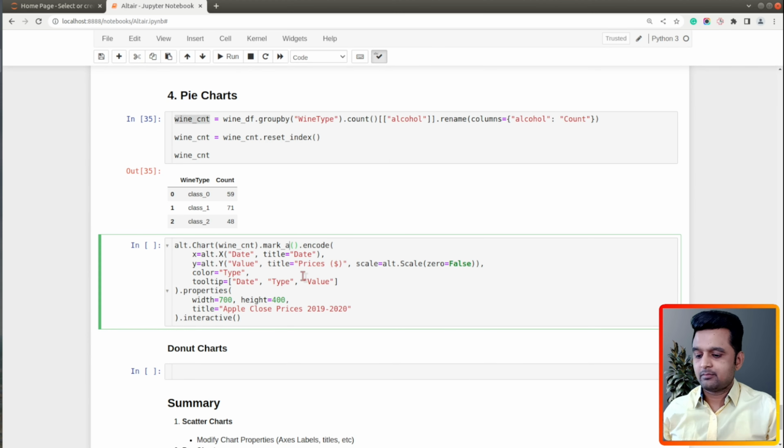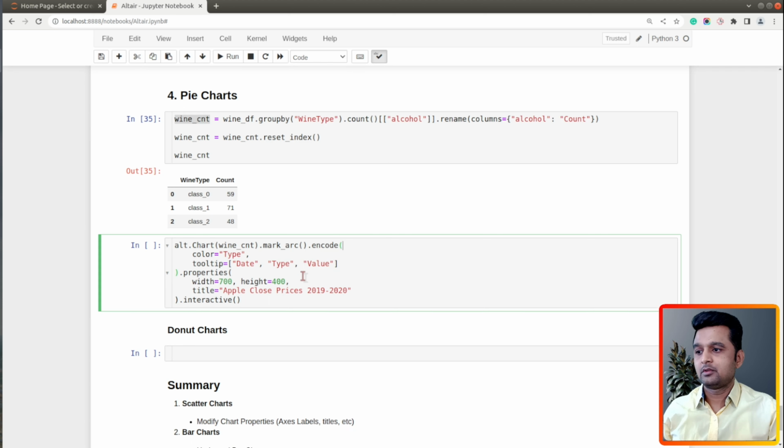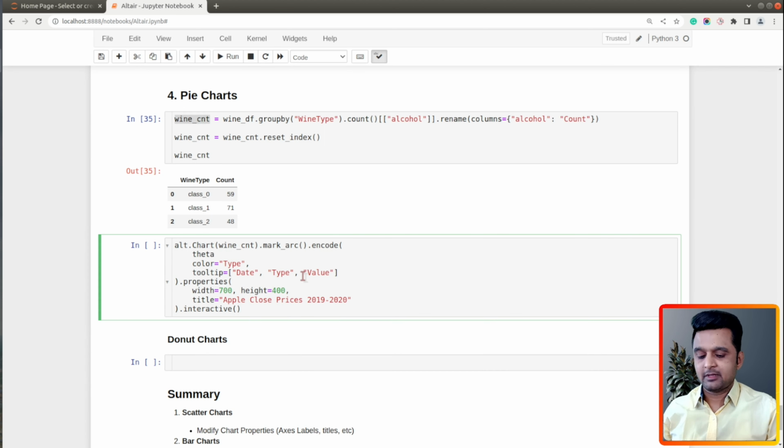Method will be mark arc to create arcs, and we don't need to specify x and y now. We need to specify theta parameter, which I will set to count, and color parameter is what is the color of wedge, which is wine type. So let me, our tooltip will be wine type and count. Okay. Let me modify with 400 by 400. Let me remove interactive. Will be a simple pie chart.